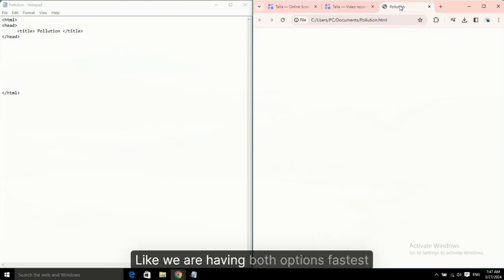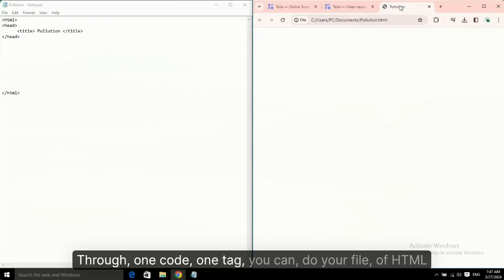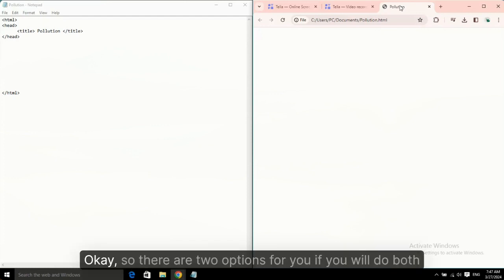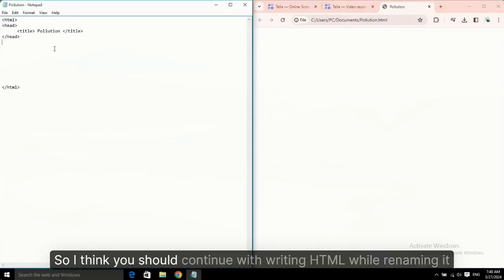If we are having both options, first, through one code, one tag, you can make your file .html, and second, you can name it. So there are two options for you. If you do both, it will be bad for you. So I think you should continue with writing .html while renaming it.